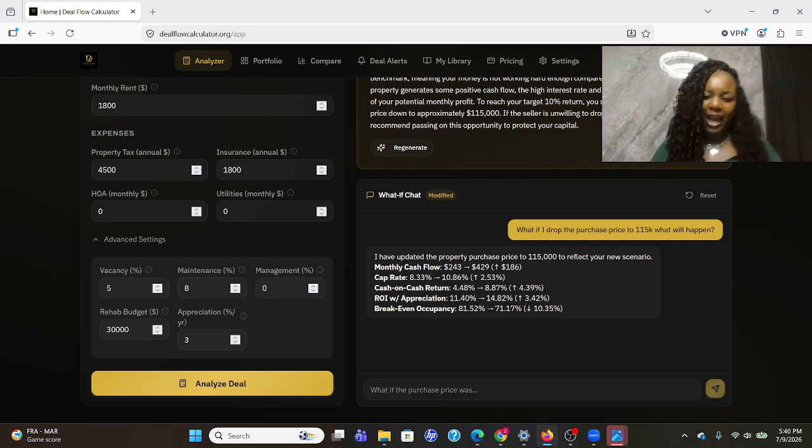So it says my monthly cash flow will go up $186. My cap rate will go up 2.53%. My cash on cash return will go up 4.39%. My return with appreciation will go up 3.42%, but my break even occupancy will go down 10.35%. So you see, this system gives you what you need in seconds.